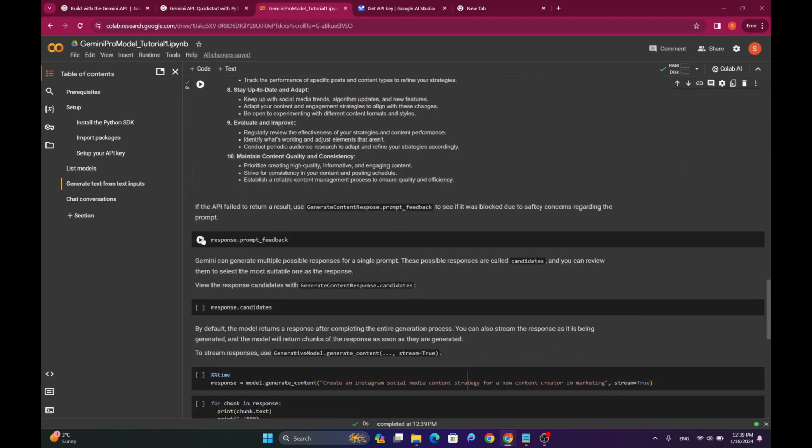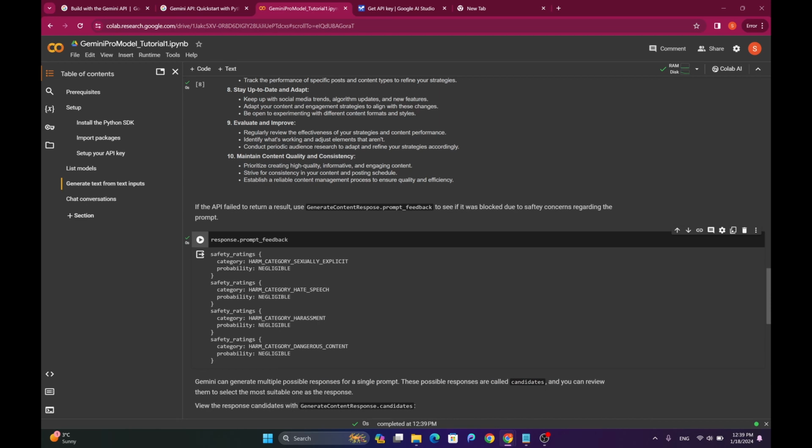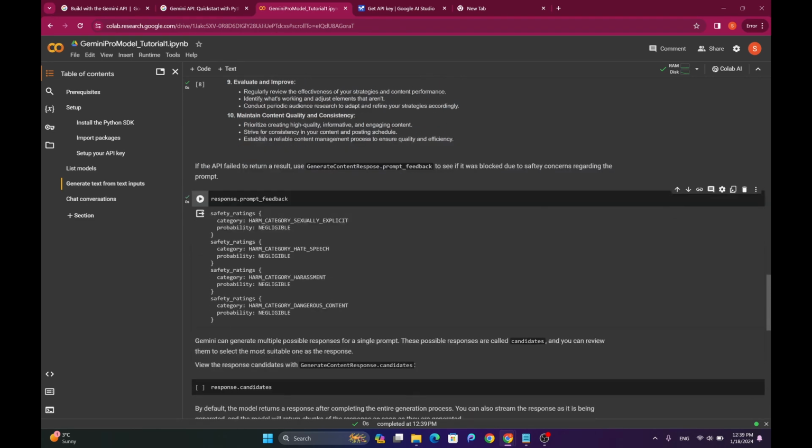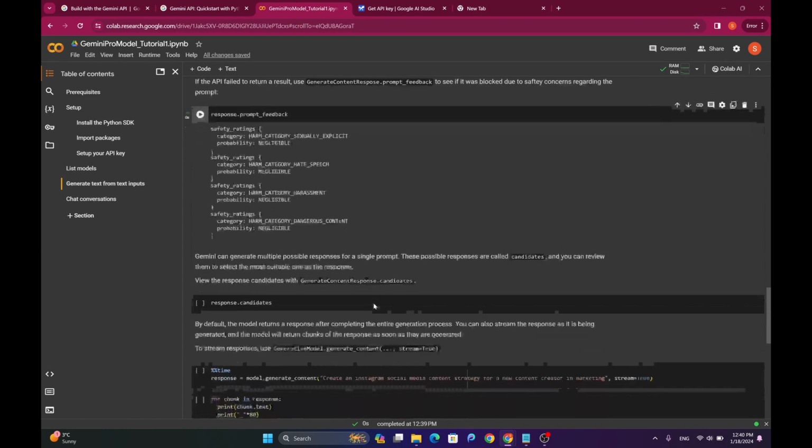Now, here's how you can check whether your prompt is actually following all the rules and it's not failing. If you click on response.prompt_feedback, it's going to give you all these safety ratings. Does it have harm category, sexually explicit, negligible? Harm category, hate speech, harassment, dangerous content. So just make sure that your prompts are perfect and it's not violating any rules.